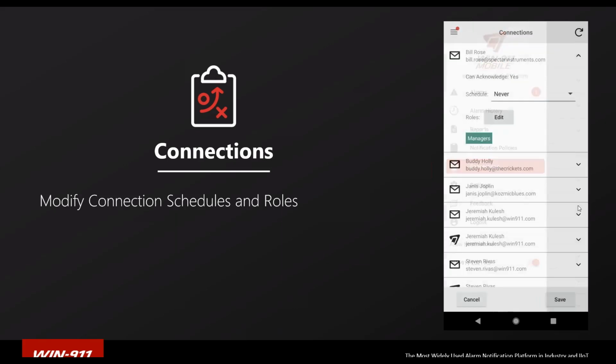You'll see another option for connections in the mobile app. When you click on that, you're going to see a list of all the connections in your system. If you click on somebody, you'll see an option for changing their schedule, and you'll be able to make changes there. So you can change the roles and you can change the schedule.